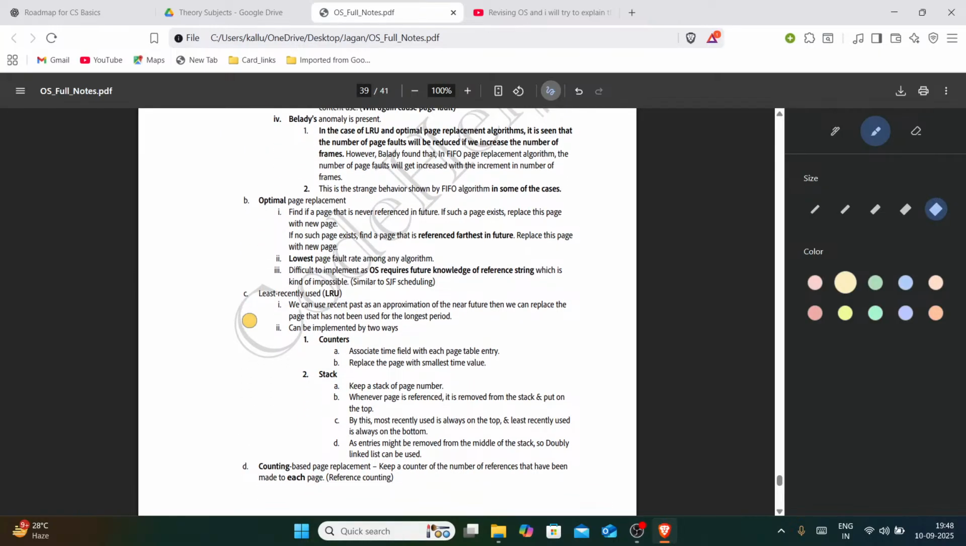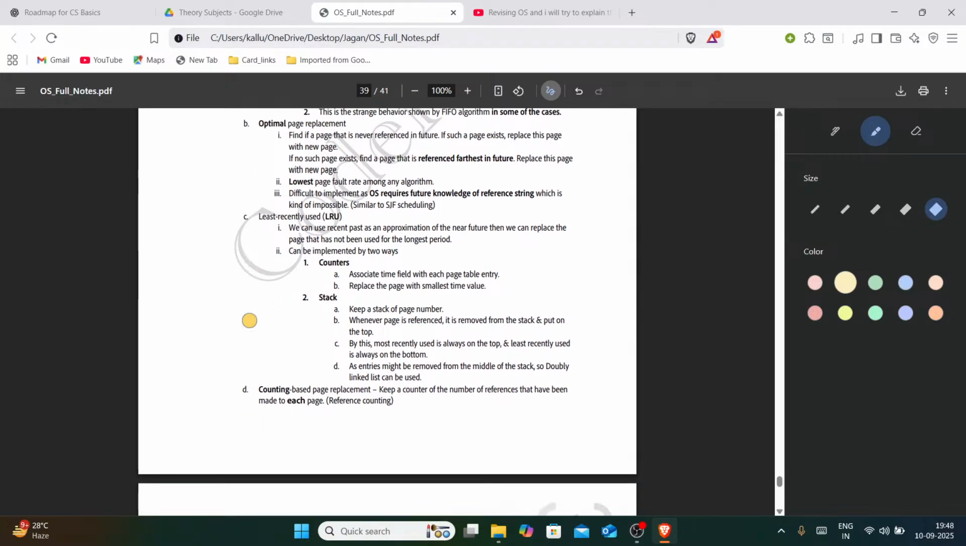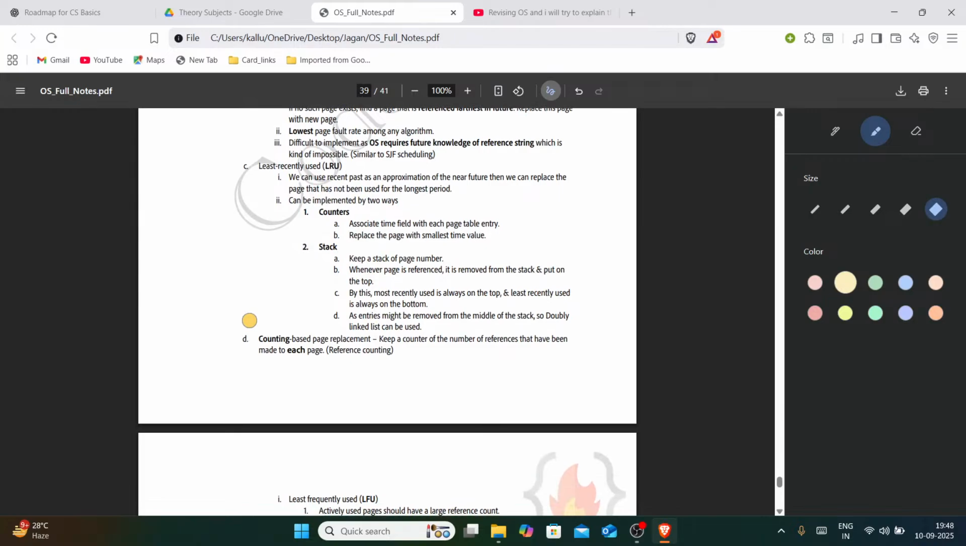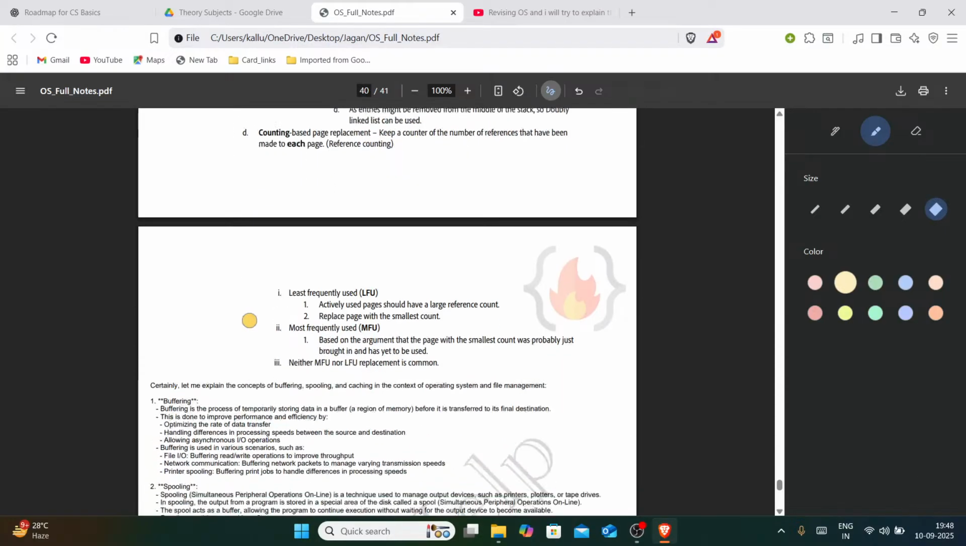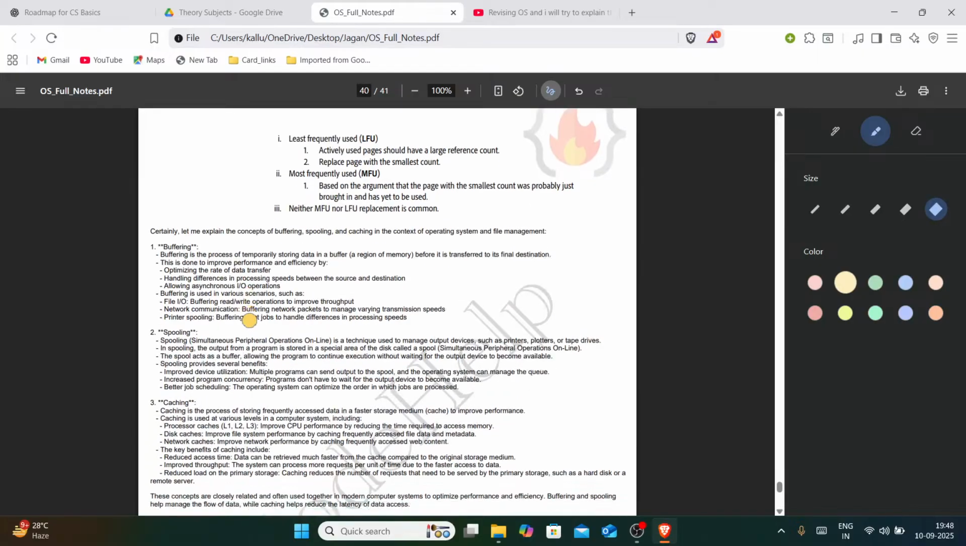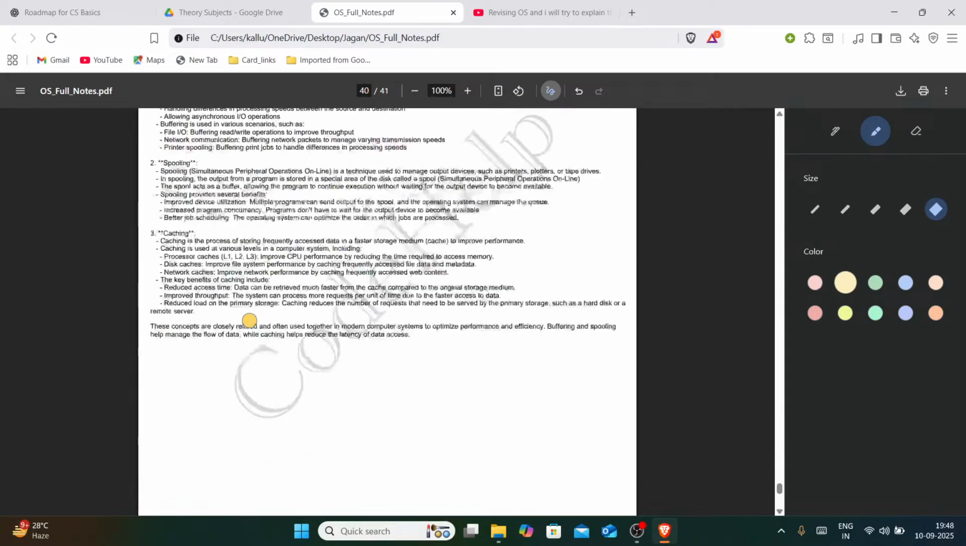Instead, we can use the recent past as an approximation of the near future. Then we can replace the page that has not been used for the longest period, like least recently used. Counting, least frequently used.